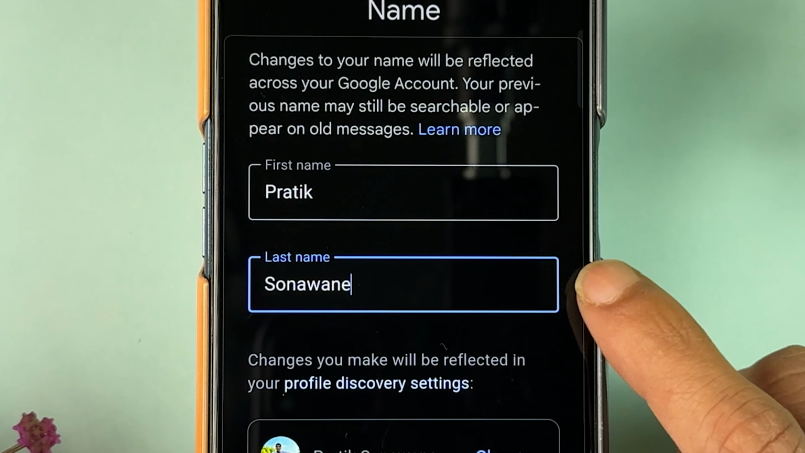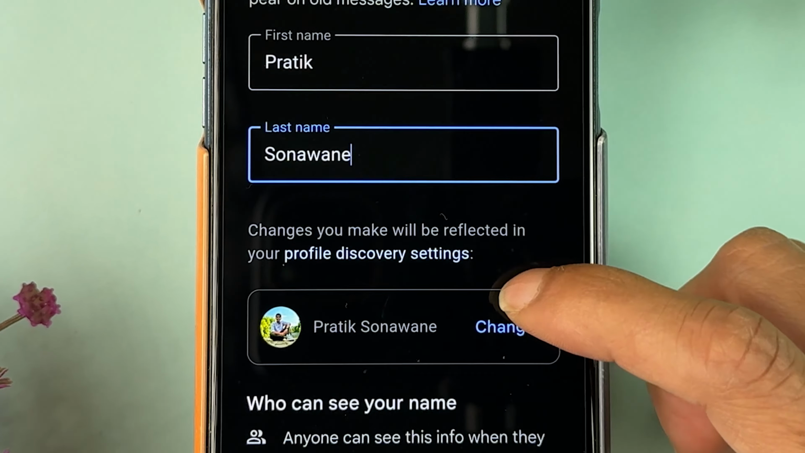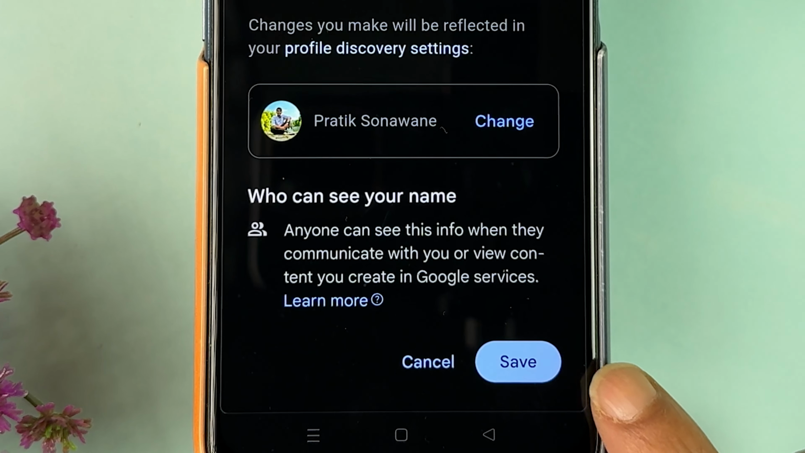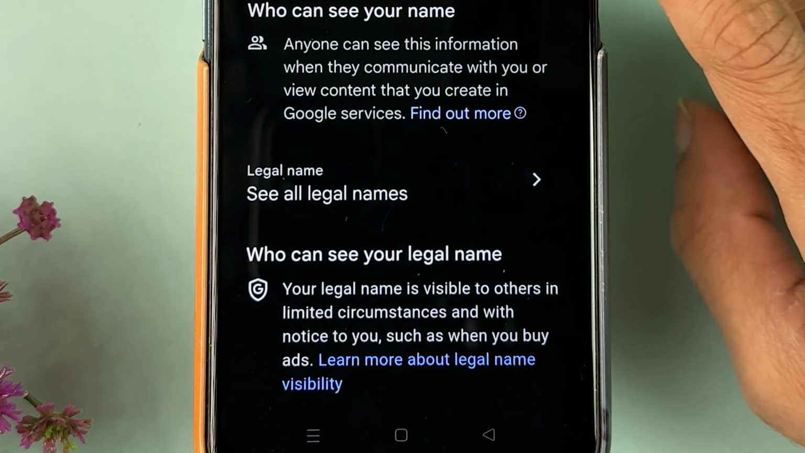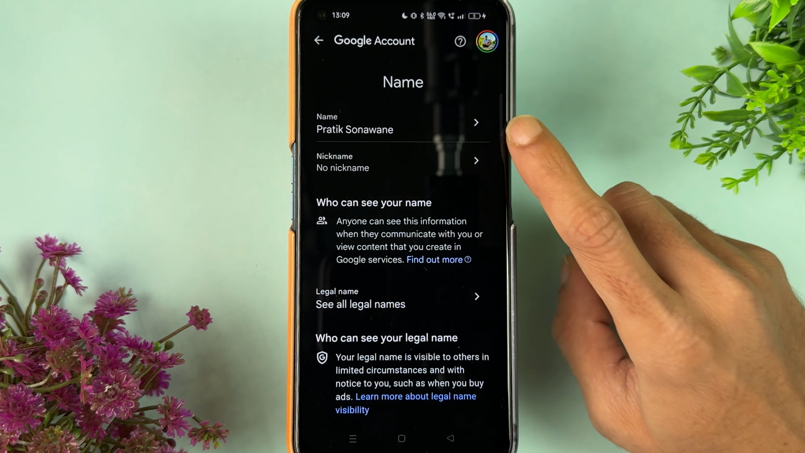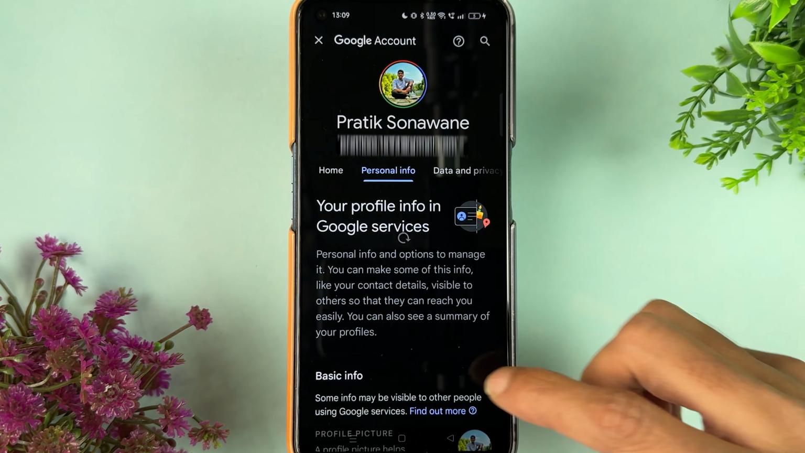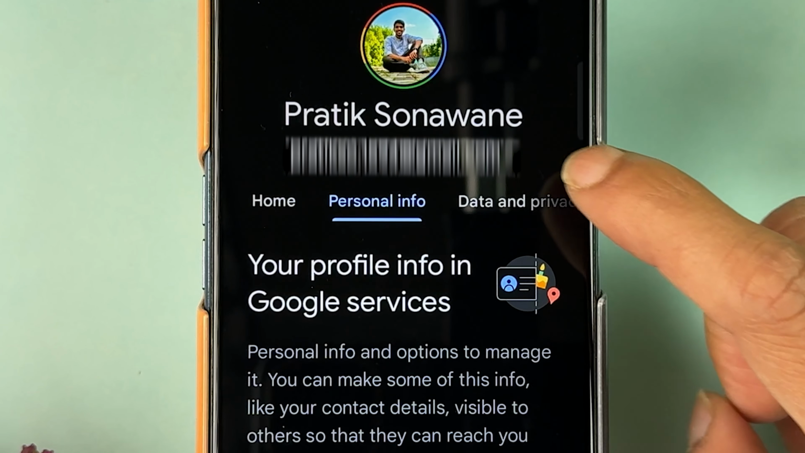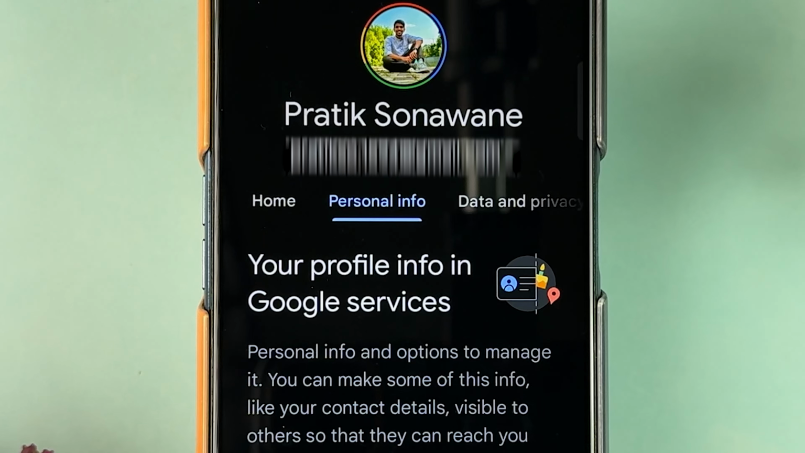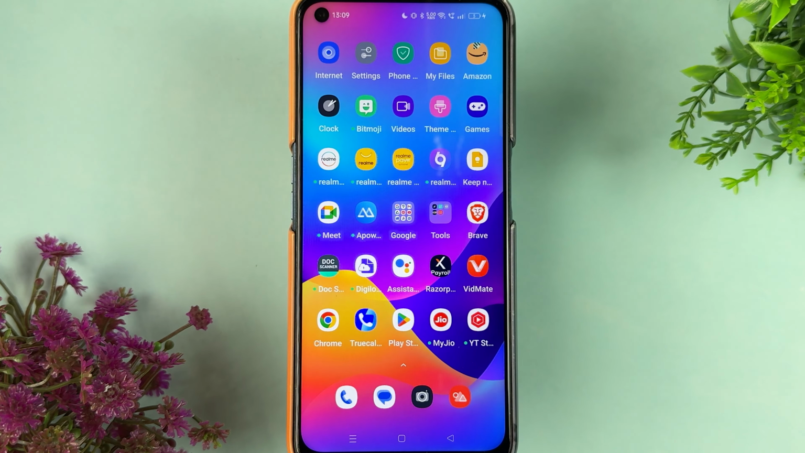Once you enter the new name, after that just simply go down and select this save option. So now over here you can see we have successfully changed the name, and if I go back, if I go up, you can see the changes have been made over here as well. So yeah, this is how simple it is to change Gmail ID name using your mobile phone.